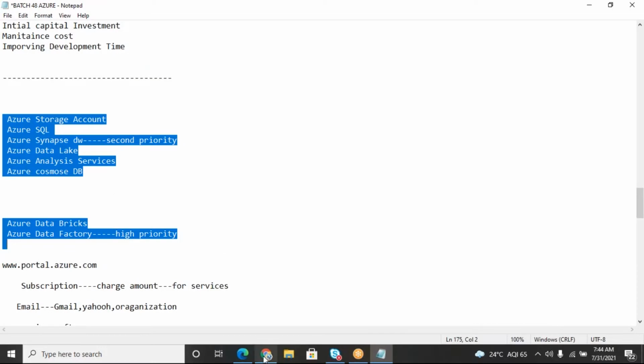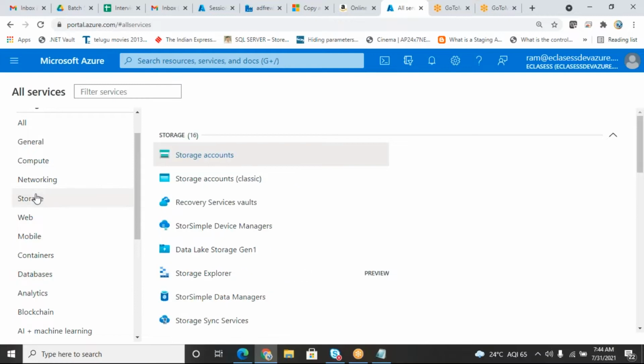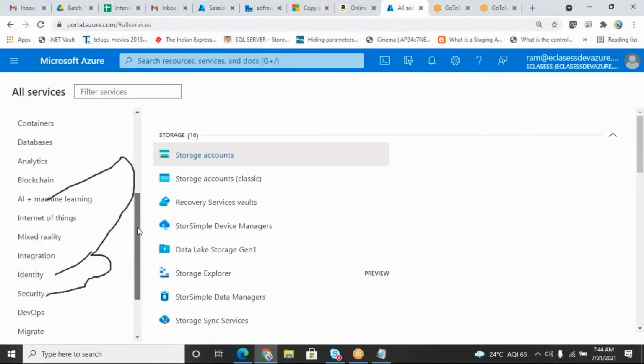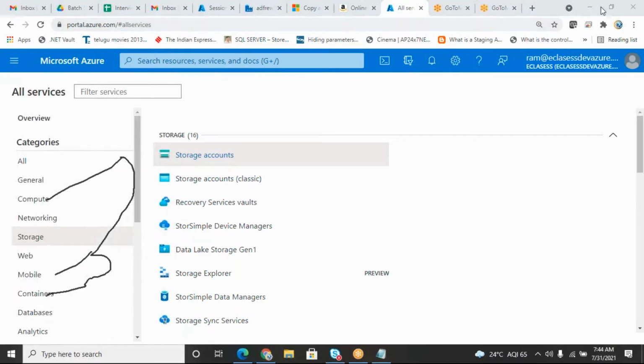Mostly these data engineering services are covered under analytics, databases and storage. Mostly 99% we are going to use storage, databases, analytics. All our Azure data engineering related projects we are going to cover under these three. Clear? So whichever service you want to implement in your project, simply we are going to create that service over here.